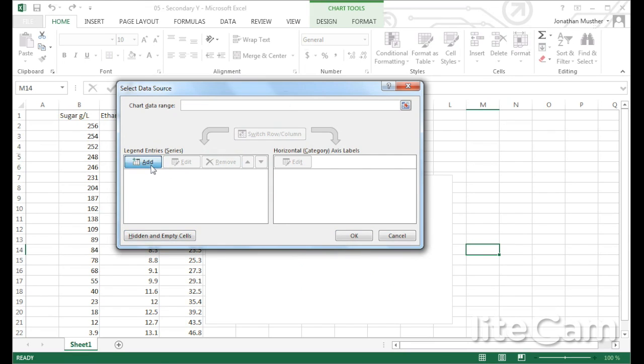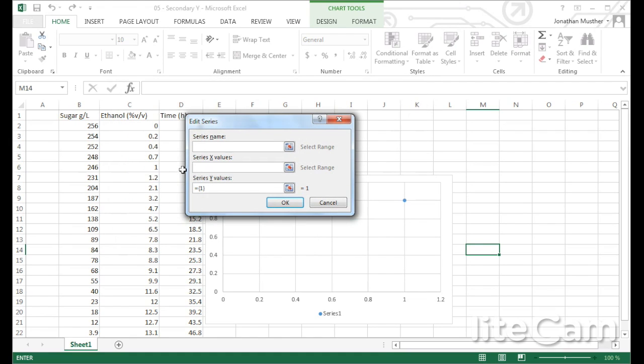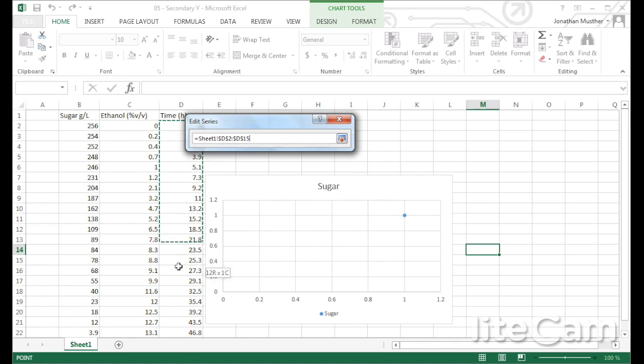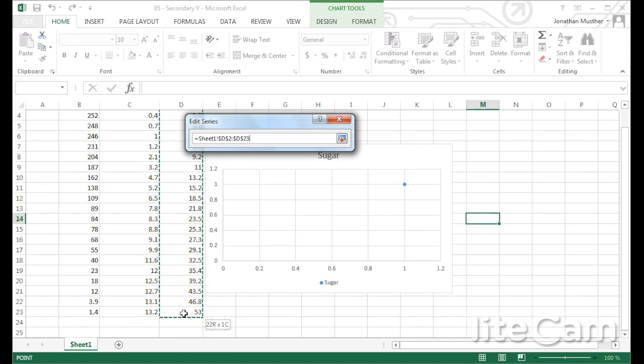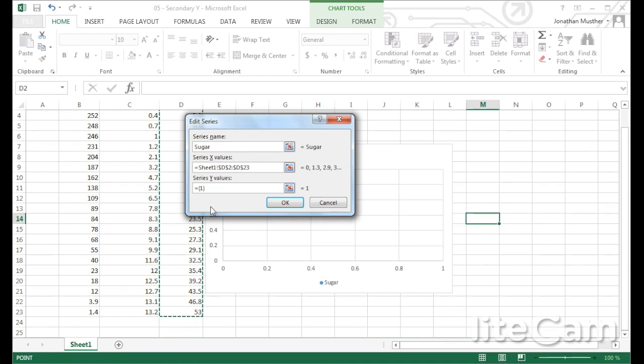And then we'll click Add to add a new series. And we get this little box. And this little box is very helpful. We can put in a series name. So let's do the sugar one first. We can type in sugar. And then we can select the X values, which is time. And then in the Y values, just remember we need to clear what's in that box. And then we can select the Y values. And so that's the sugar.